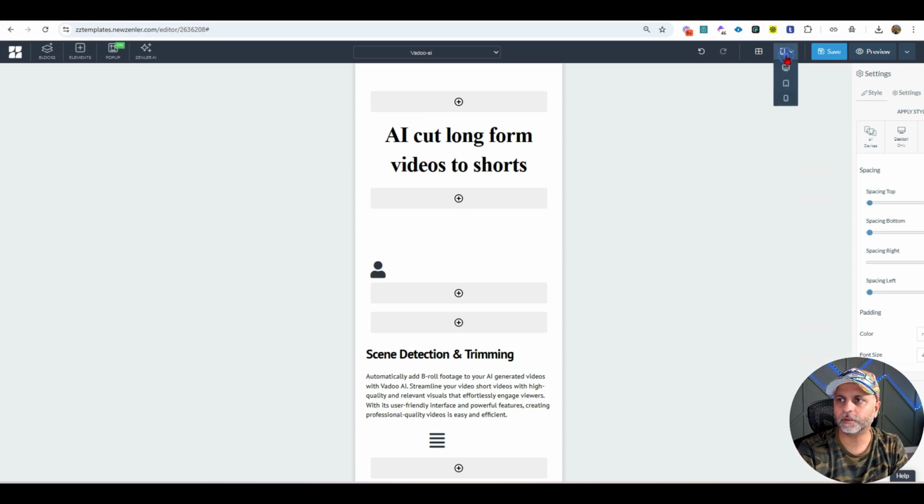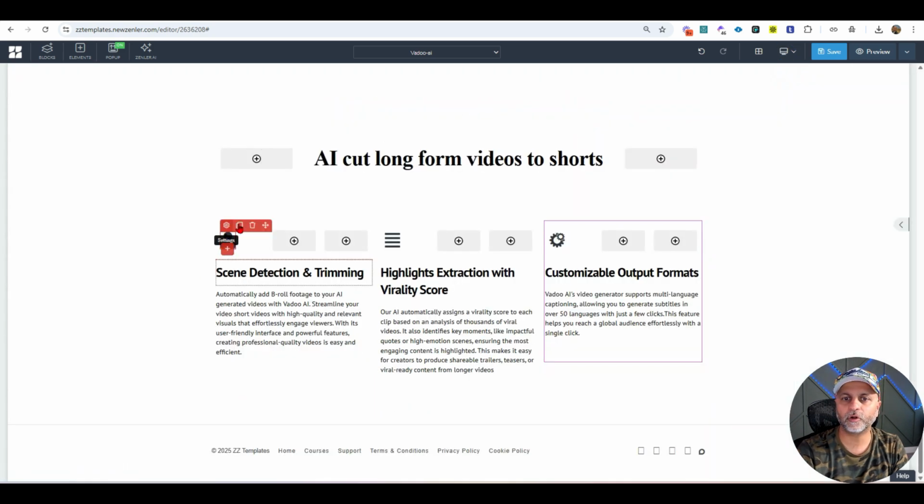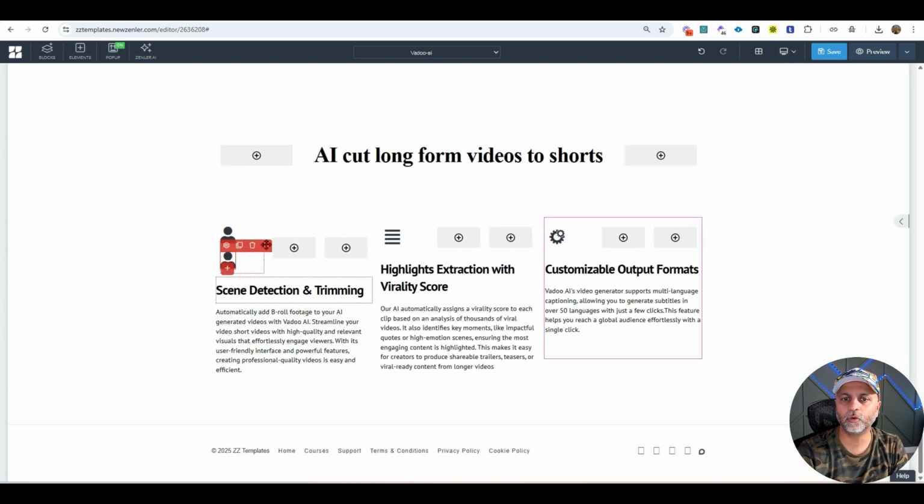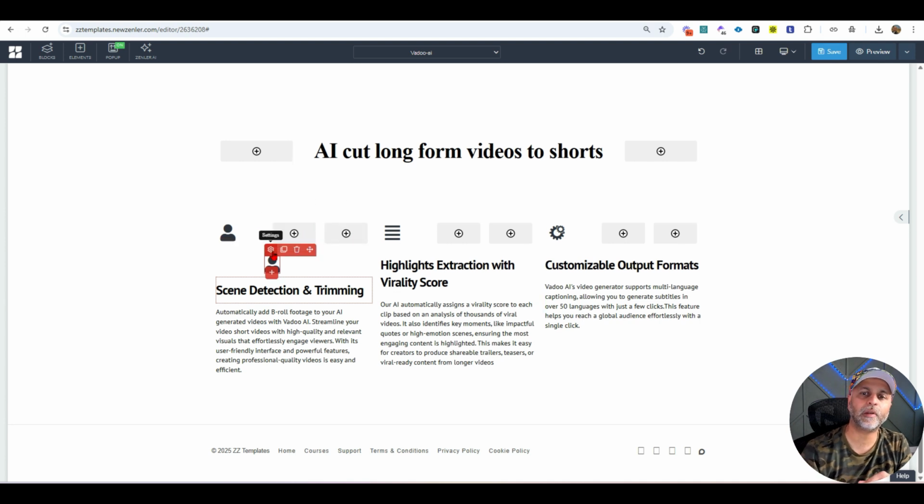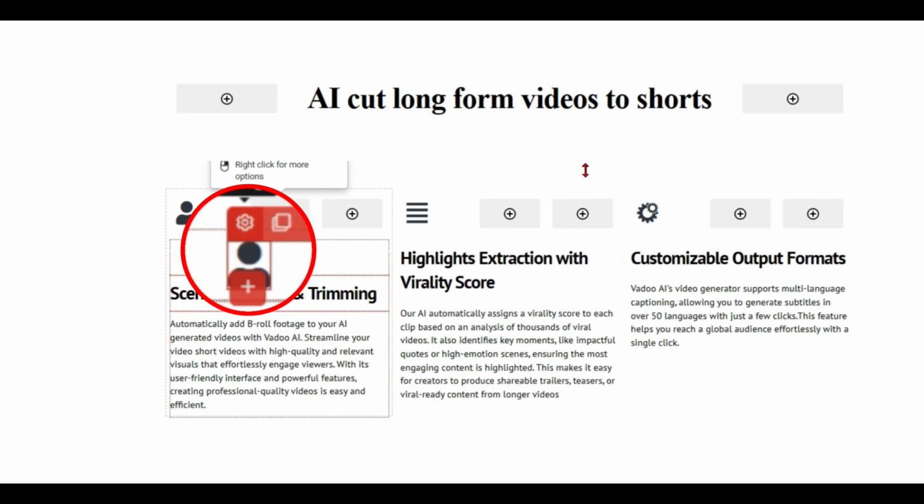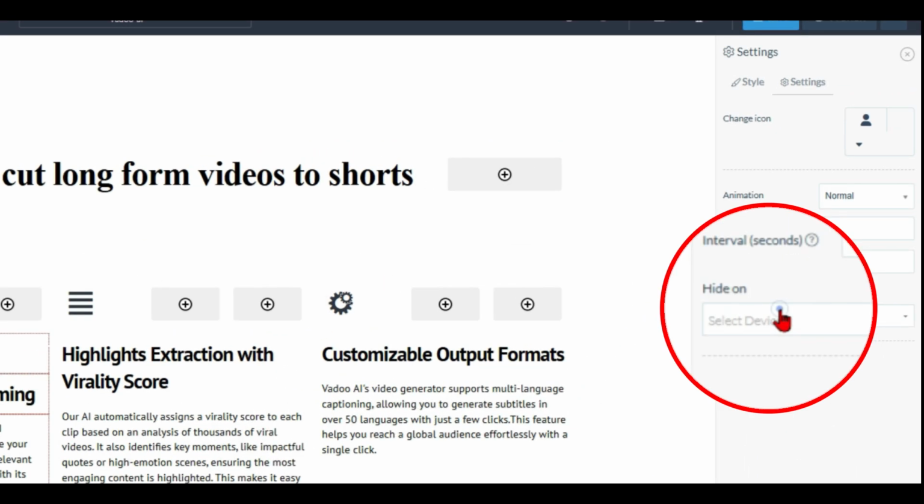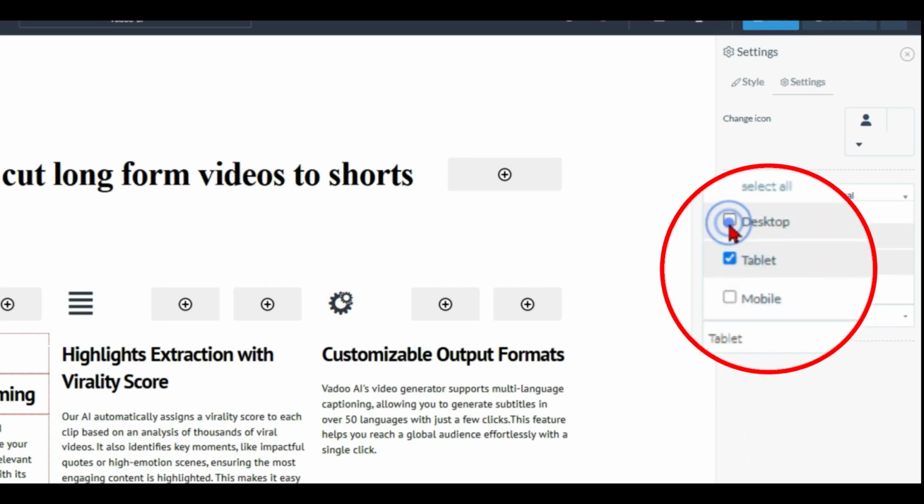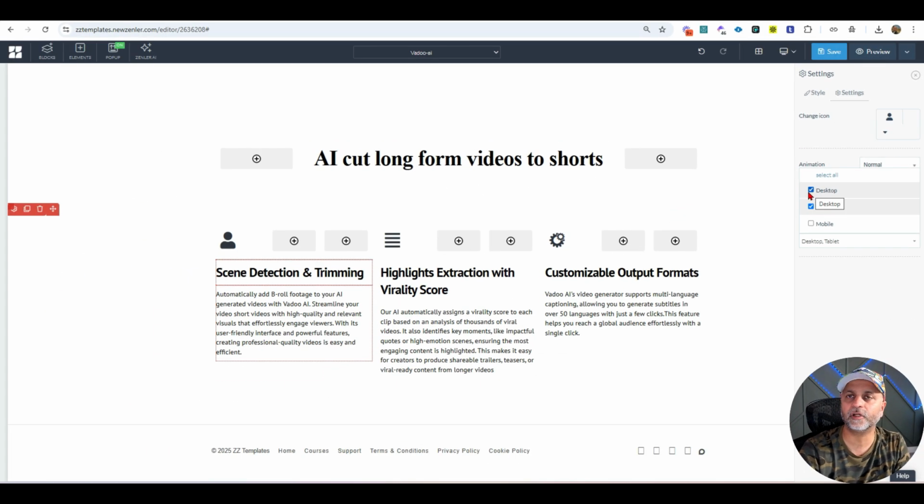The workaround is I'm going to go back to desktop. I'm going to have to clone this, and that cloned one I'm going to put as close to this as possible. And now we're going to play with this on mobile, but then it doesn't look that great on desktop. So there is a cure for this. So what I'm going to do is click on settings. Under settings, you'll see hide on. So I'm going to hide it on tablet and desktop, which means it'll only be available on mobile.